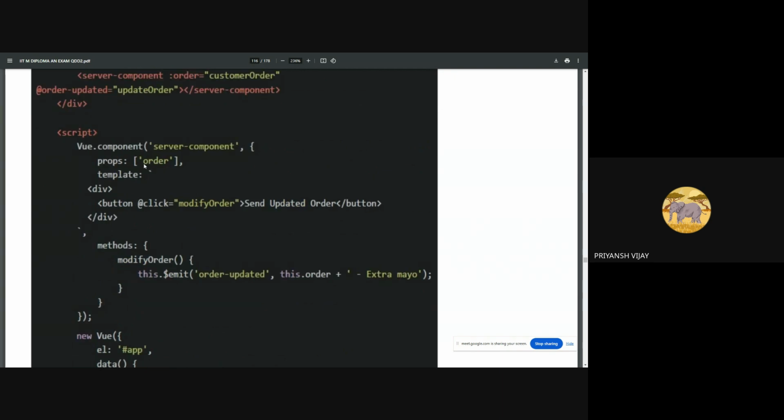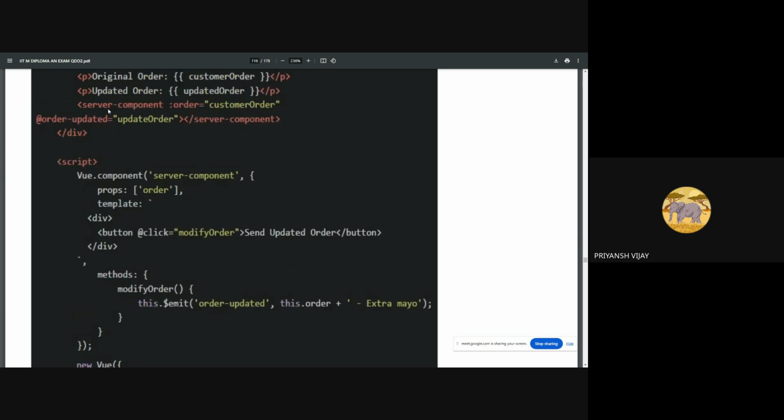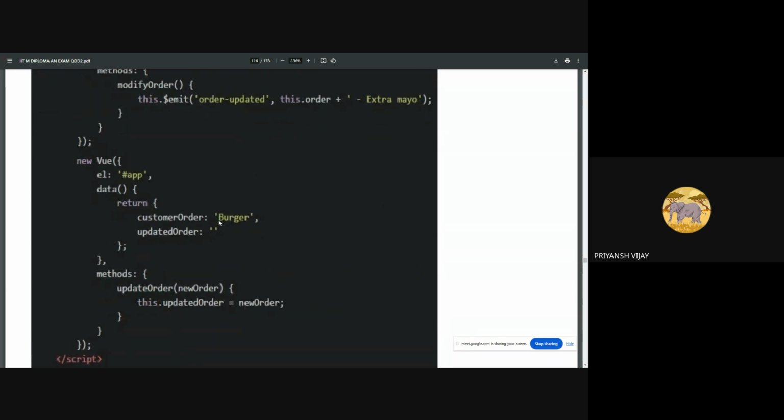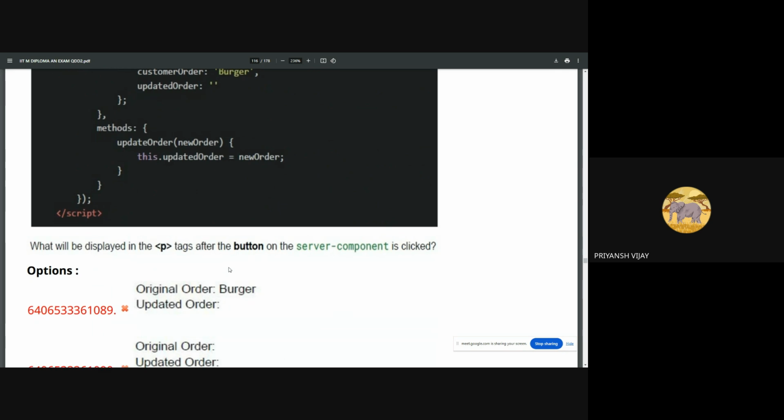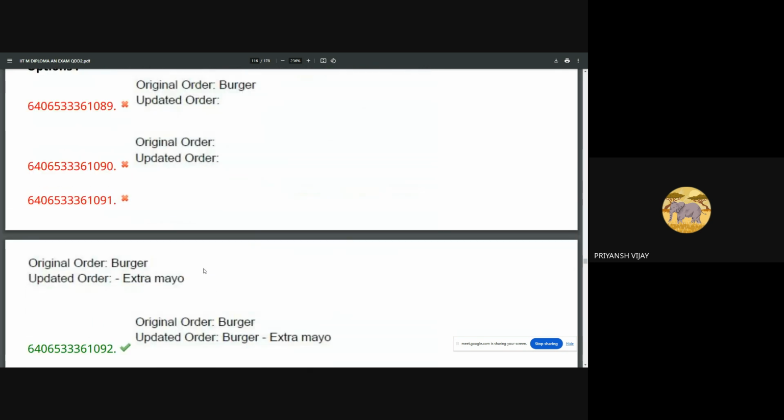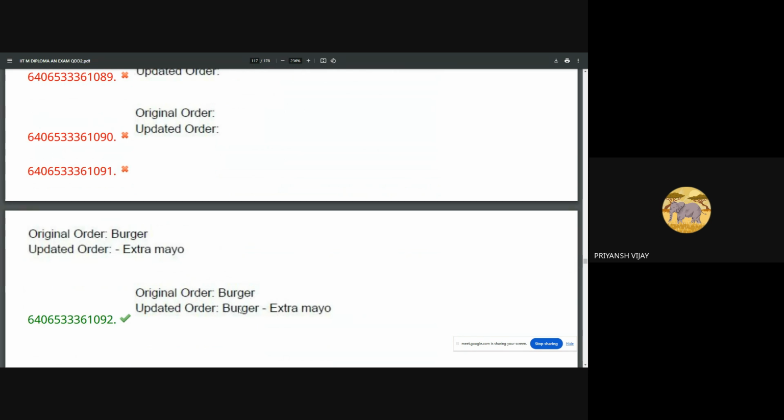Here in the component we are fetching this order variable, which we have passed in the instance of the server component while creating it. Here we have passed the customer order. And what is customer order? Customer order is burger. So the updated order will be burger extra mayo. So this is the correct answer. Updated order will be burger extra mayo.